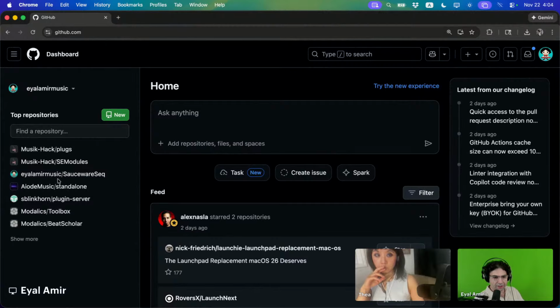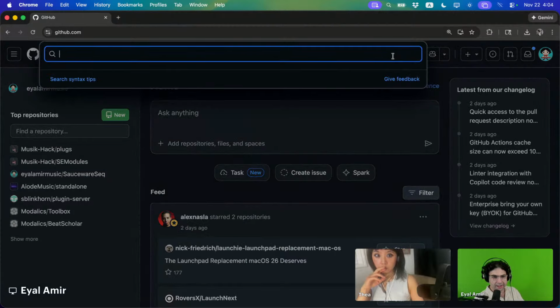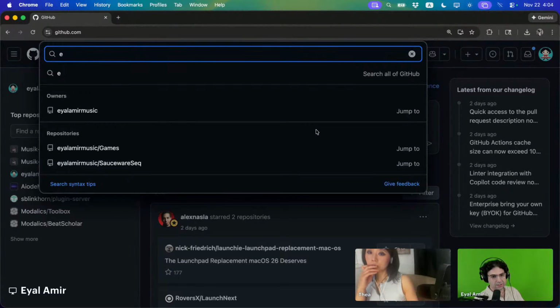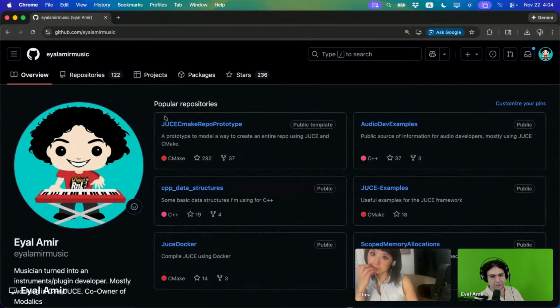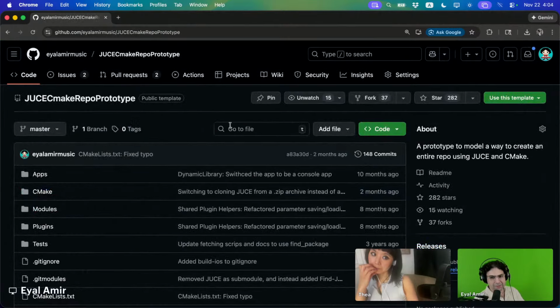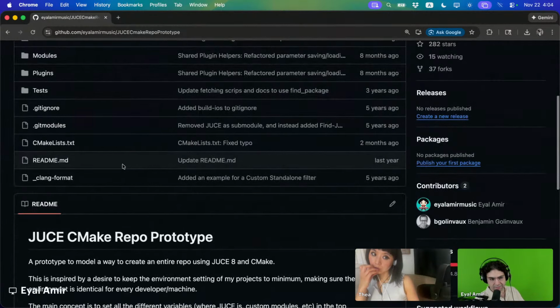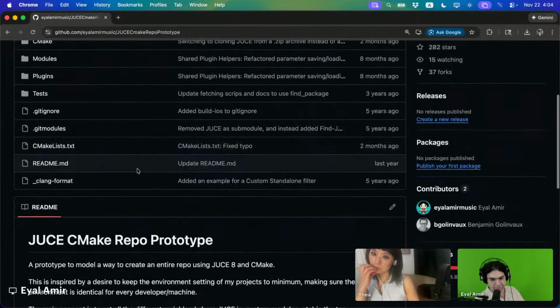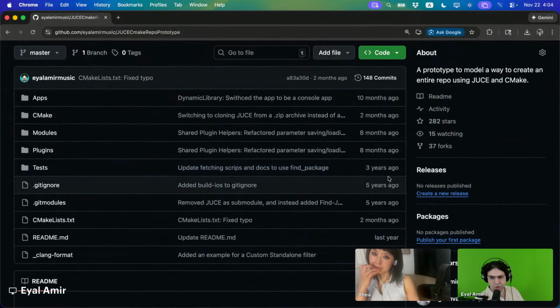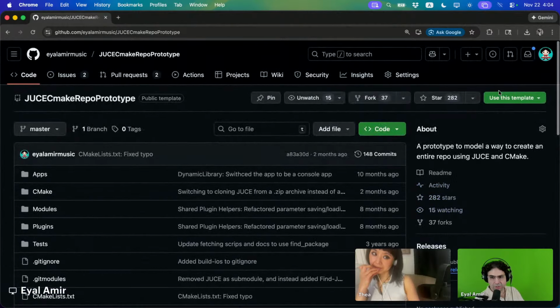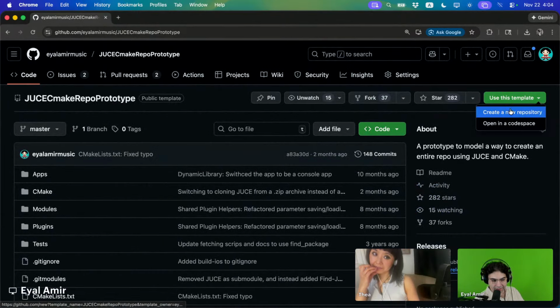So what I'm going to have here, there's already in my public repositories a repository that I'm using that's called Juice CMake repo prototype, and it's a template repository that does a lot of setting up for you, and it's just going to be much simpler to start with this instead of configuring the build system and all that stuff from scratch. So I am going to use this template to create a new repository.